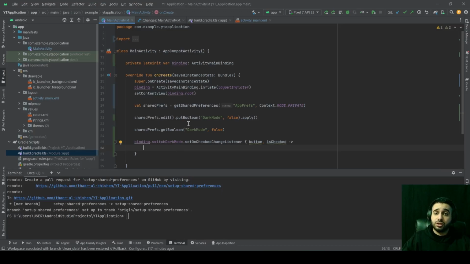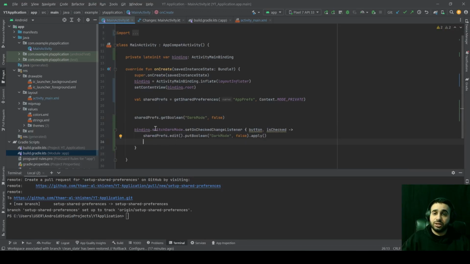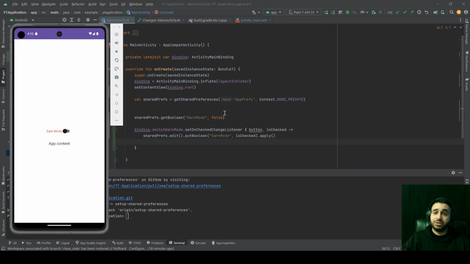Okay, so this code that we used here to put this boolean, we will cut that and paste it inside this block of code. And instead of using putBoolean false, we will use putBoolean based on isChecked. Okay, so after toggling this switch, basically, if it's toggled to false, isChecked will be false. And if it's toggled to true, this will change as well. Okay. So that's how you toggle your shared preferences for our example.